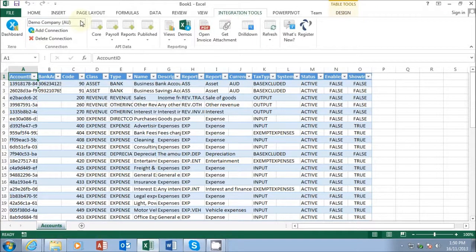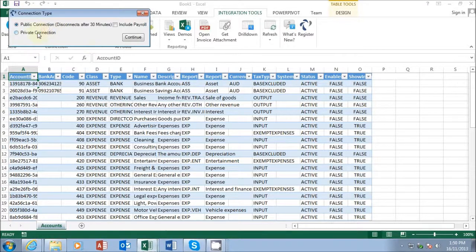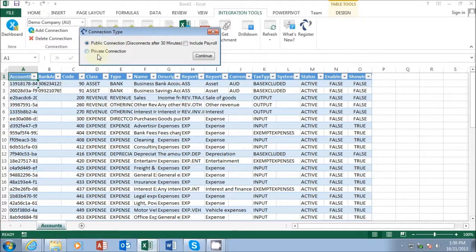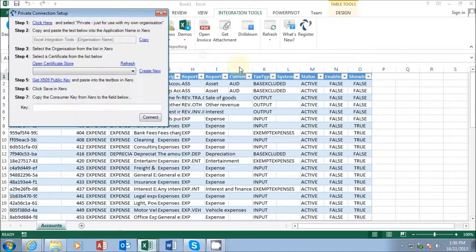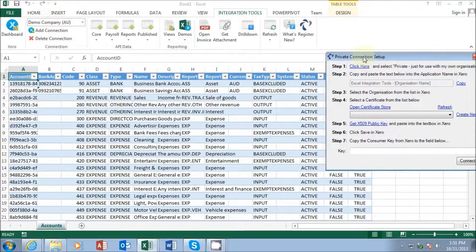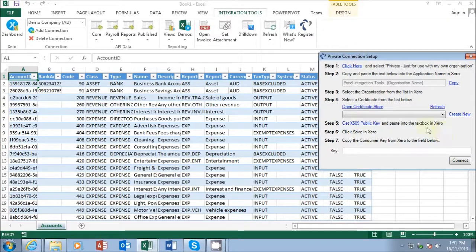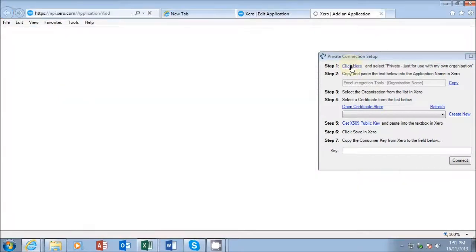Now you can set up as many organizations here as you want and connect them concurrently. Just click add connection. You can do it public or private. Here we'll go for private again, and we'll do the same steps as before, but we don't need to create a new certificate for every organization. We can reuse the same certificate. So let's go with step 1.